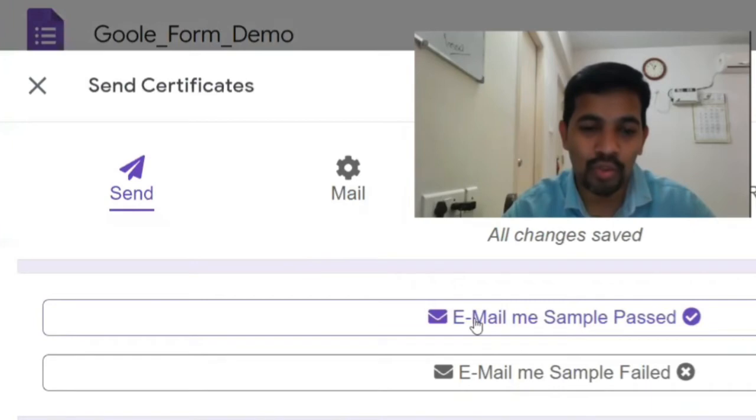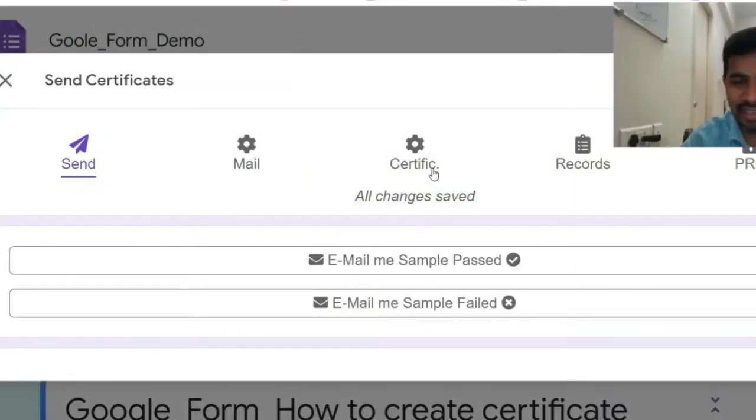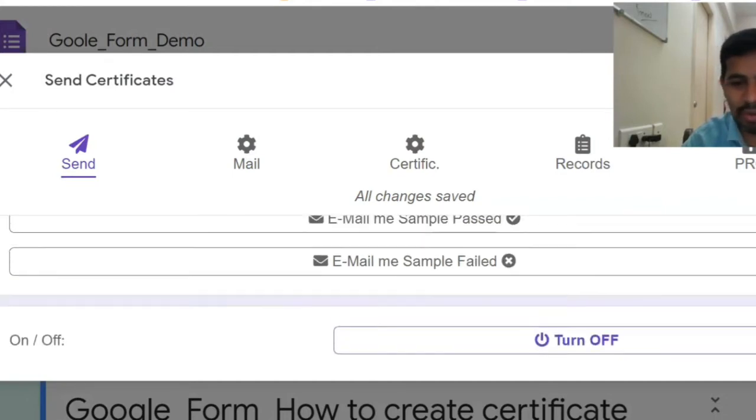For example, if you want to send a sample email, if you click it, the sample email will come to your email where you can evaluate and all that. I generally prefer to do it directly in the certificate itself. Let me show you the ribbons we have. There are 5 buttons: one is called send, one is email, one is certificate, one is record, and one is called pro. Pro means a certified version, and you can subscribe to it and all that.